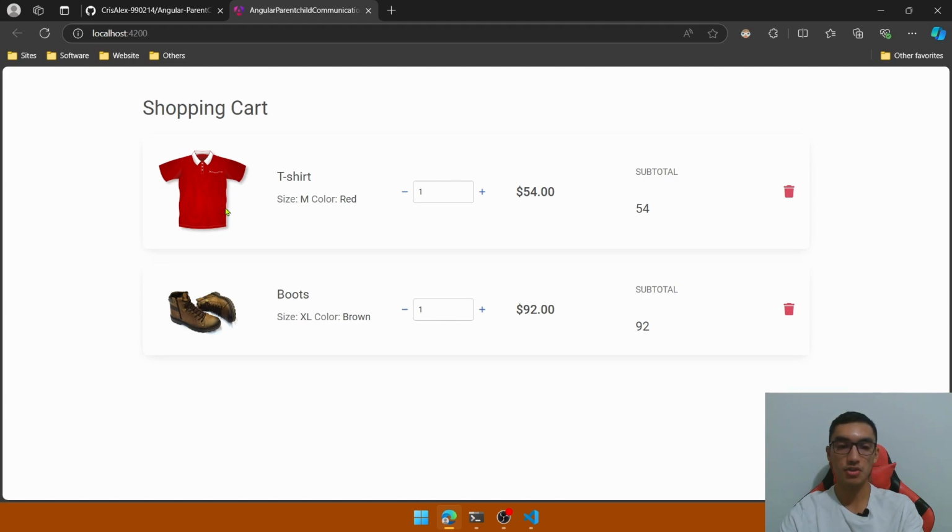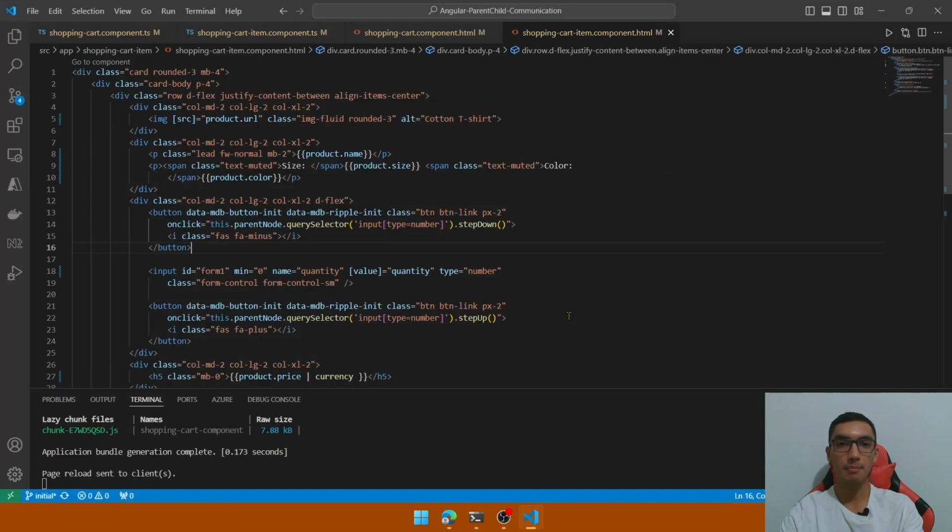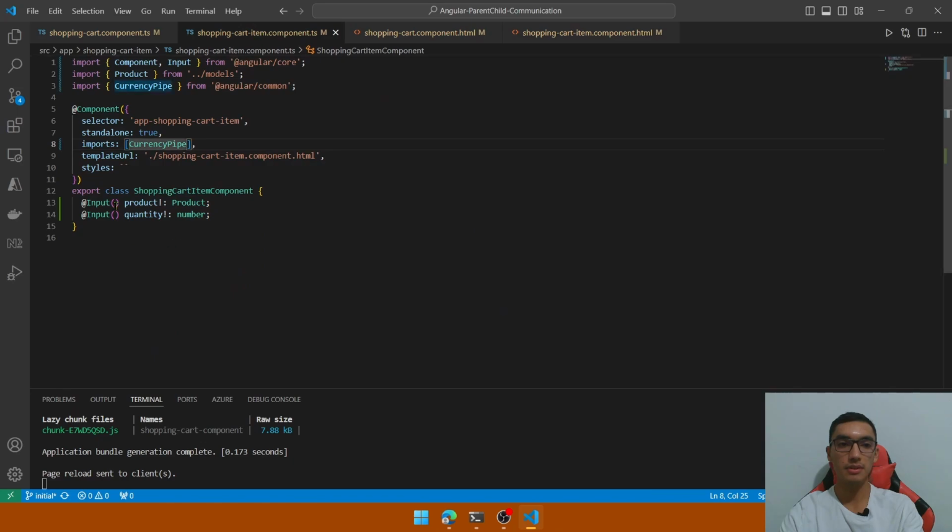We're passing each shopping cart item with the details. Now go back and replace the traditional approach, which is the input decorators, with input signals.